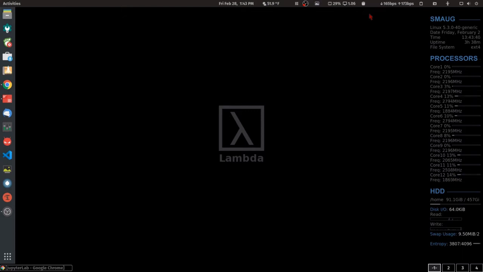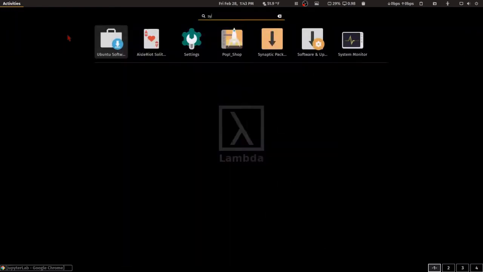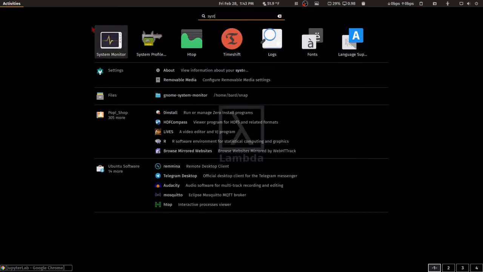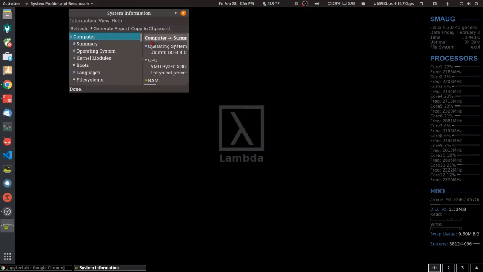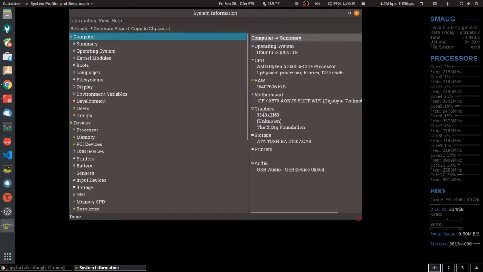I'm not quite sure exactly what the desktop is now. I think it's an amalgamation of things. If I look at my system profiler, it's going to tell me that I'm running GNOME. At least I think it's going to tell me that.